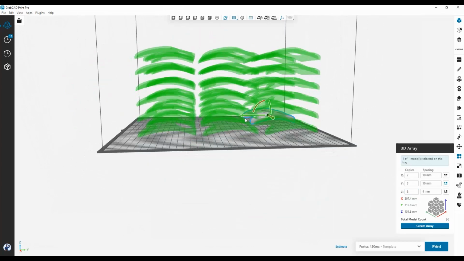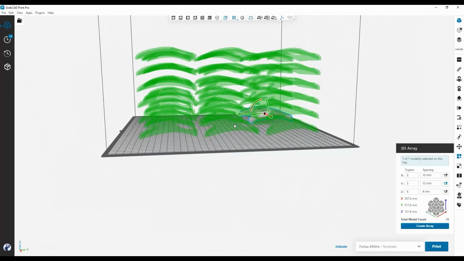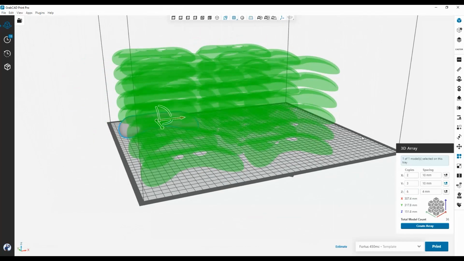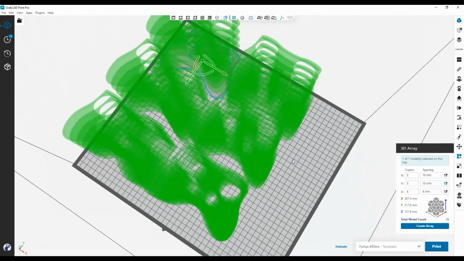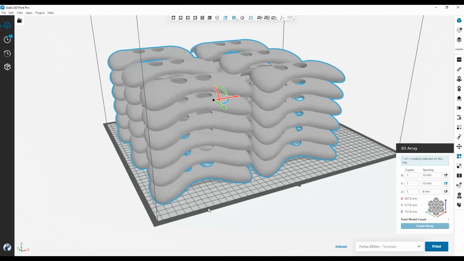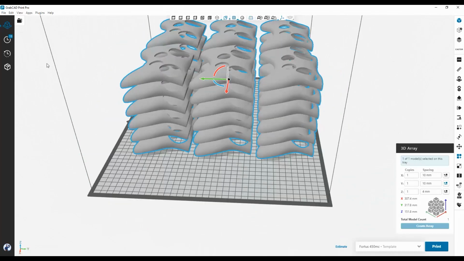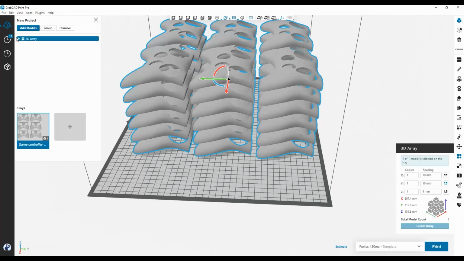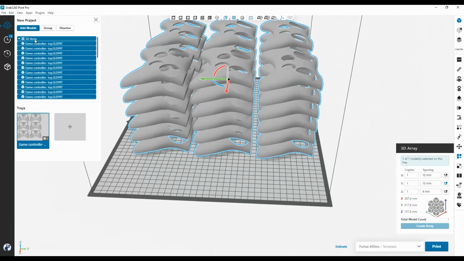So experienced users will be able to tell that, yeah, we're going to have support between these models on the tray, but if you want to print just one tray over a long weekend and get all these done, this may be more efficient than coming in and switching out the tray 5 times. And once you do this, you can go to the feature tree on the top left, and you can see you now have a feature for 3D array, which you can dissolve or edit or things like that.